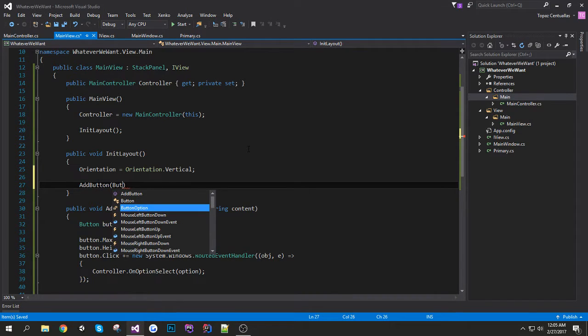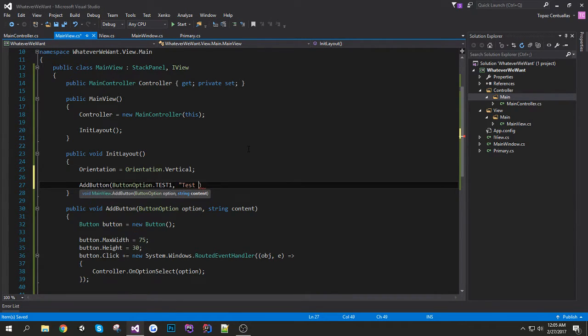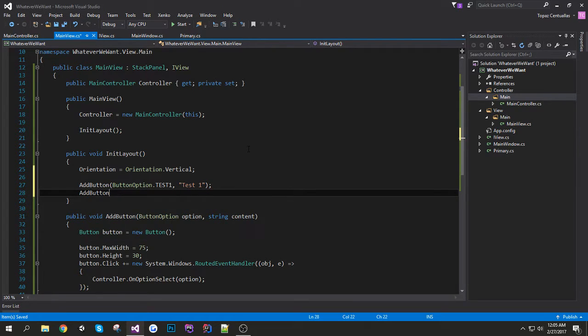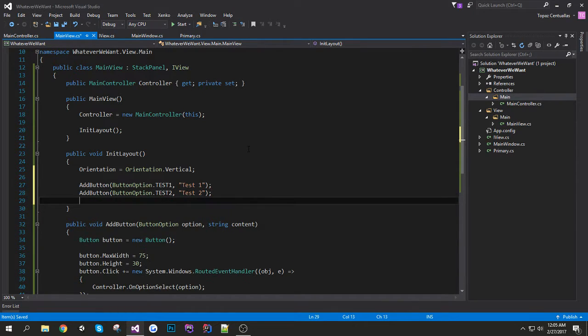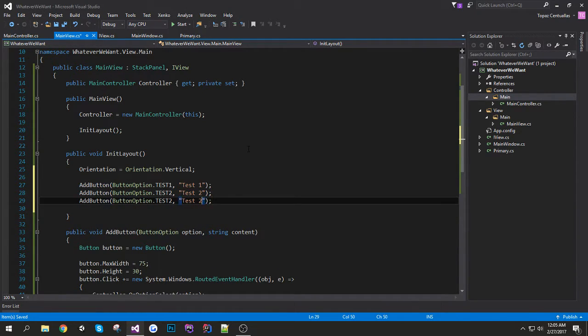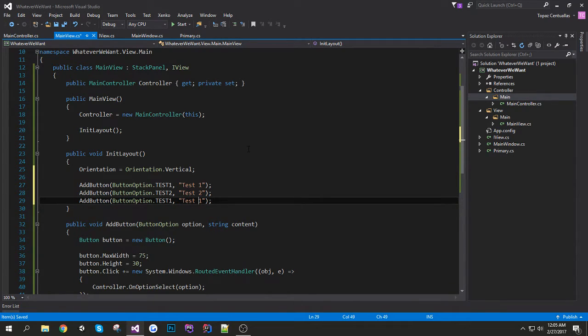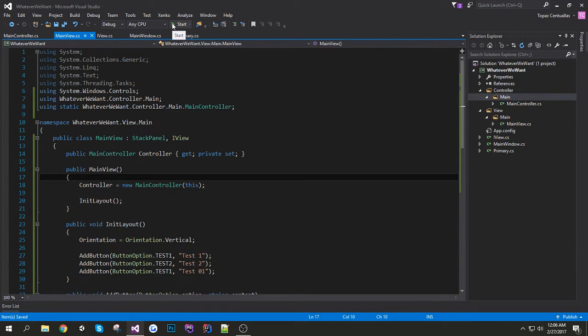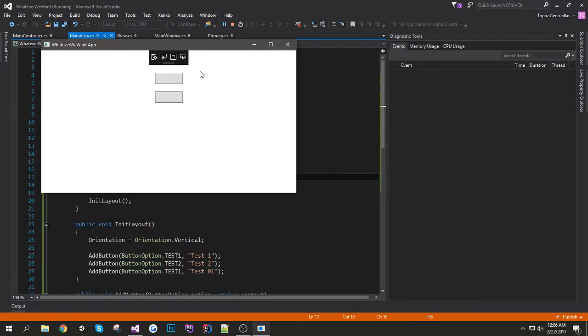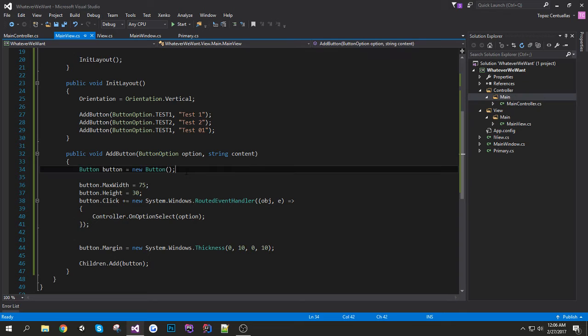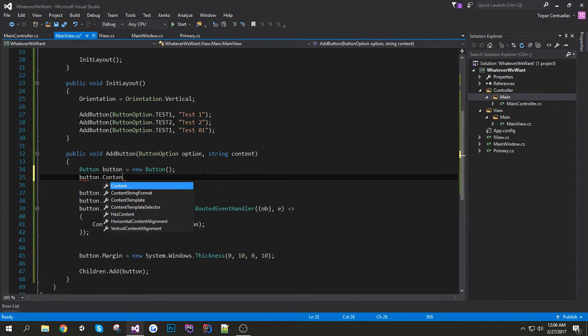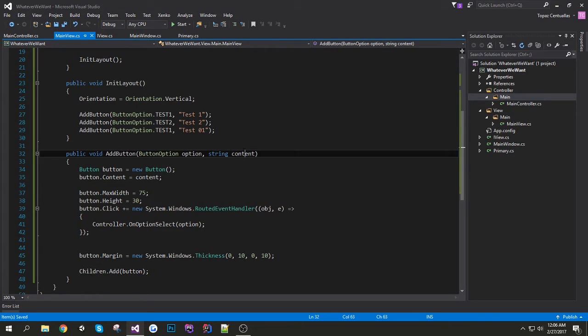Option, button option dot test1, test1. Then let's create another button option test2, test2, and we could probably create another button which is like a duplicate of test1 and probably name it a bit differently, just so that we can see how flexible the system is. And then we can start it, and we forgot one thing. Forgot to set the content of the button to be the content of the string text.